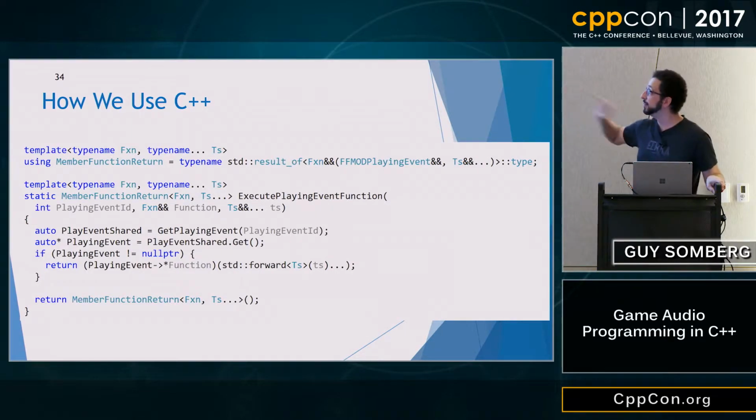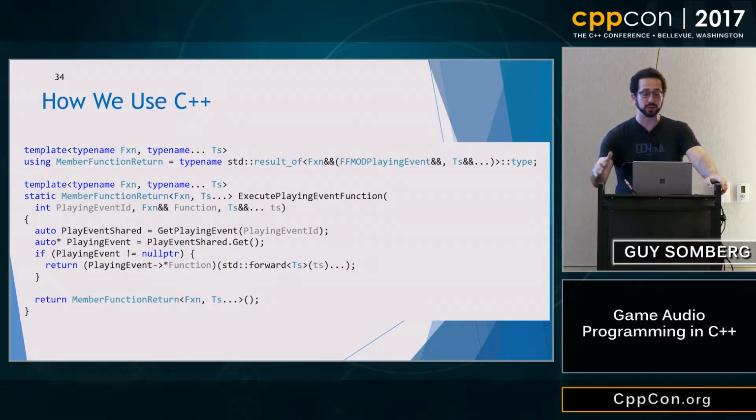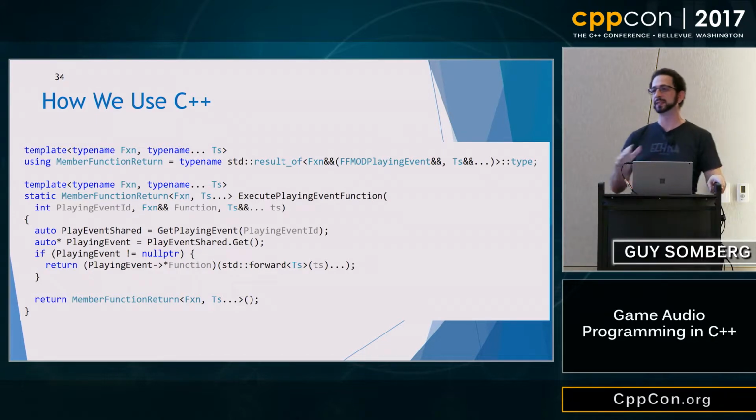Here's some code from my current audio engine. This is code where we have a playing event handle, which is a wrapper for a playing handle or playing event. The idea is that the playing event can get garbage collected effectively. Now, it's not actually garbage collected, but it can get removed out from underneath. And so the API surface is the same between the handle and the underlying object.